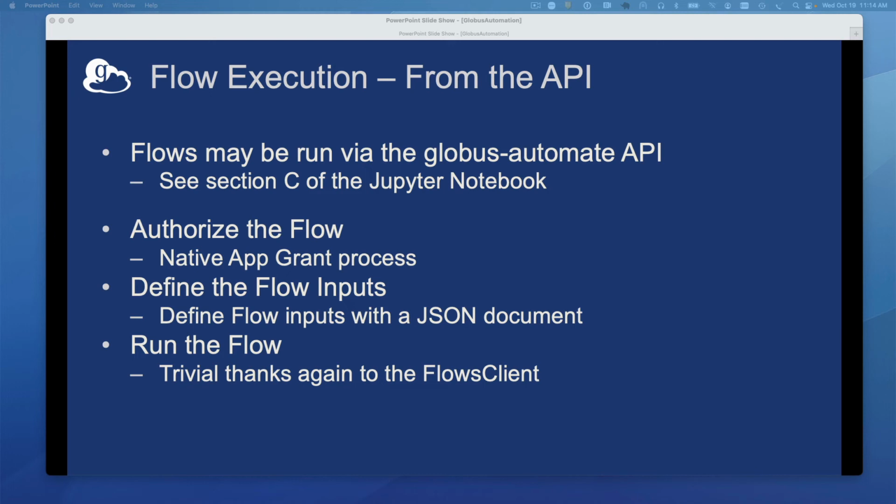Next, we need to define the flow input parameters as required by our input schema. This is a JSON document, which should look pretty friendly at this point, especially when considering the JSON of the input schema. Last, we run the flow, which again, thanks to the Flows client, is a trivial step. There is even an example in this code block of how to poll the flow service to check on the status of the flow. I won't walk through the process here, but invite you to try it on your own.